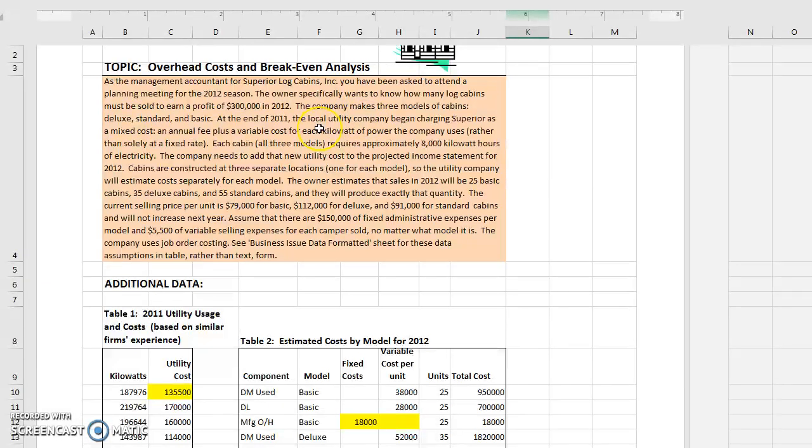At the end of the year 2011, the local utility company began charging Superior as a mixed cost. So it has some fixed, some variable. In this case, it had an annual fee plus a variable cost for each kilowatt hour the power company uses, rather than solely a fixed rate. Each cabin requires approximately 8,000 kilowatt hours of electricity. The company needs to add that new utility cost to the projected income statement. Cabins are constructed at 3 different locations, so the utility company will estimate costs separately for each model.